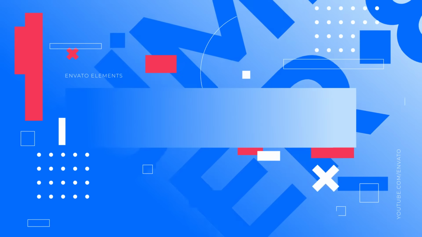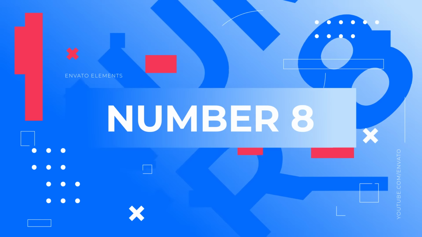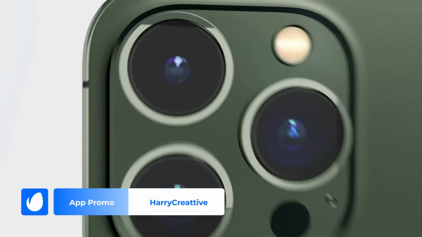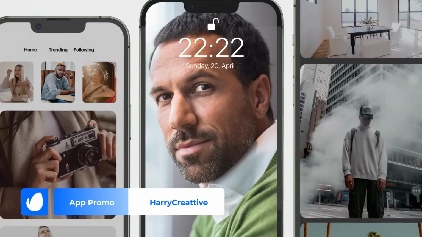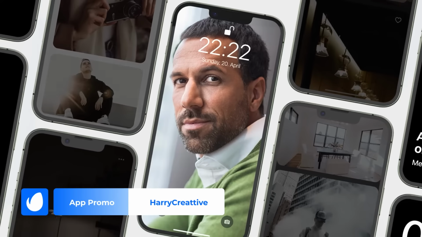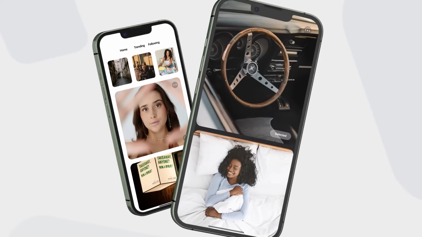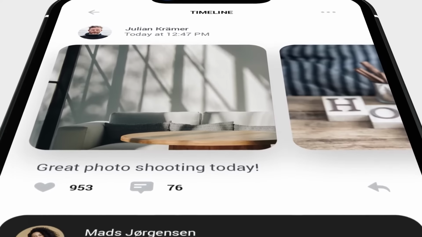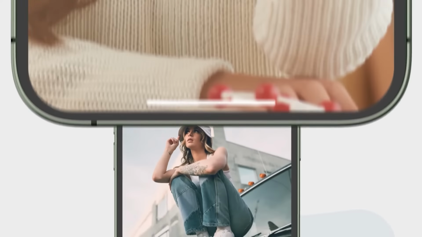Number 8, App Promo by Harry Creative. Designed with iPhone apps in mind, the next item in our list feels like an Apple promo on steroids. The video template uses high-resolution graphics of phones to feature different app screens, while engaging side panels and text elements add an extra layer of depth to the content presented on them.